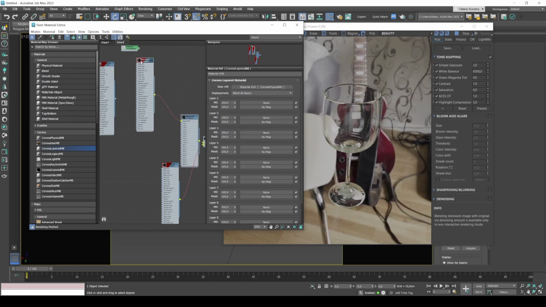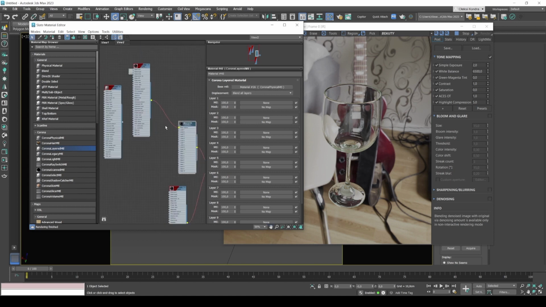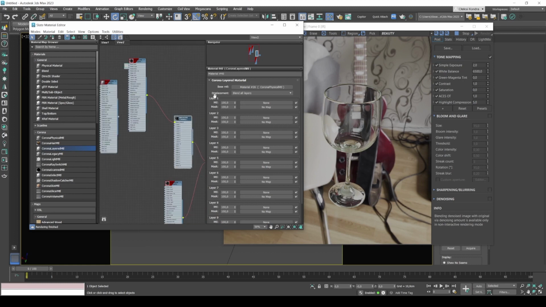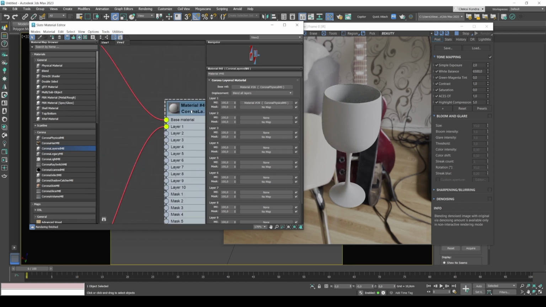and what have we got here? We have Corona layered MTL that uses Corona physical MTL as its base material, and the second layer, which is layer 1, is this gray material with fingerprints. We'll link it to layer 1. We have two materials, which is base material, which is glass, and layer 1, which is fingerprints.